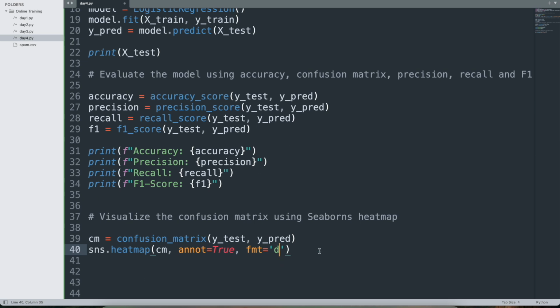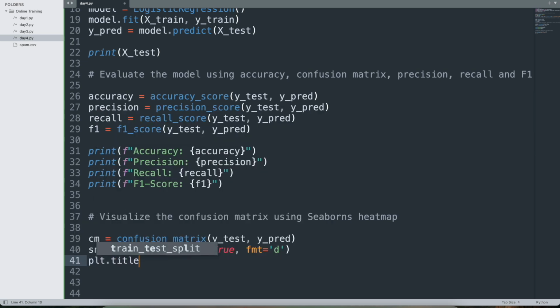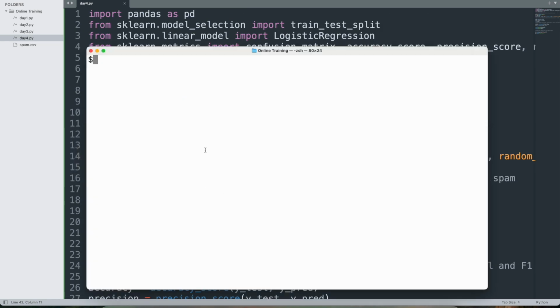And then finally I'll give a title. I'll call it confusion matrix. This is the title on top of the plot, and finally I'll say plt.show. So save it. Now I need to import some libraries like Seaborn, but the best way to do it is I'm going to open it and check if I'm in the right folder.